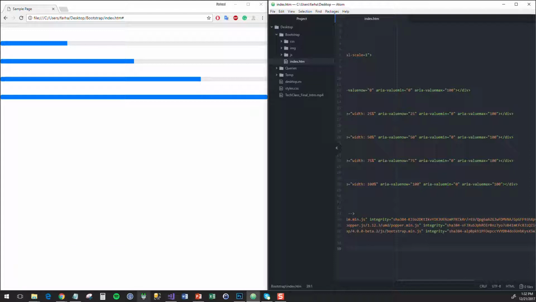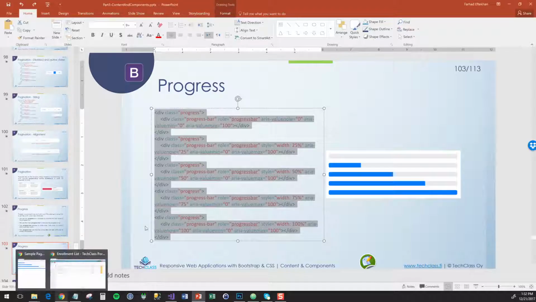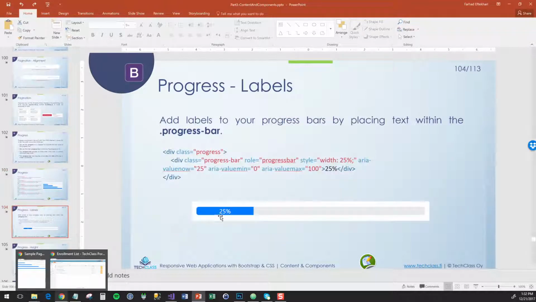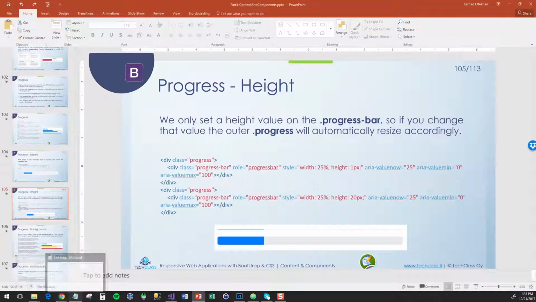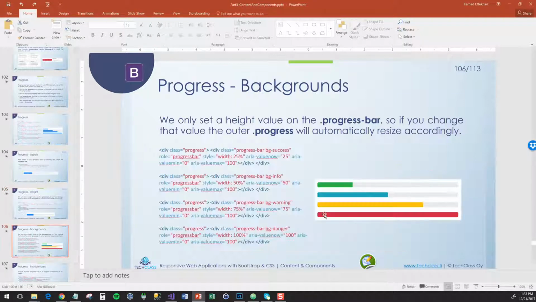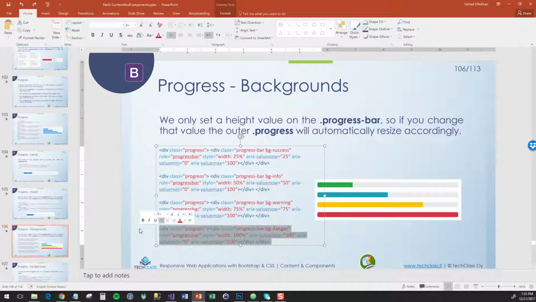And then there are also some other options if you want to maybe show the labels there. That's also possible, to show the exact percentage number. We can add that, as you can see here. And then we can make the height a bit bigger or smaller. And we can also change the background. Let's change this one, maybe.